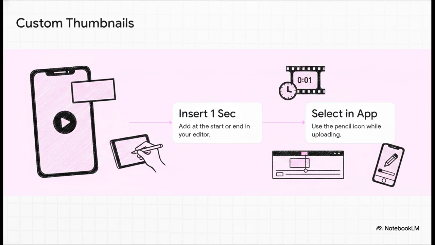Step 1, design your custom 9:16 thumbnail. Step 2, drop that image file right into your video editor so it plays for exactly 1 second at the very beginning or the very end of your video. Step 3, when you're uploading via the app, just tap that little pencil icon and scrub your timeline until you hit that exact custom frame. Boom. It takes maybe an extra 60 seconds, but it practically guarantees your video is going to stand out.